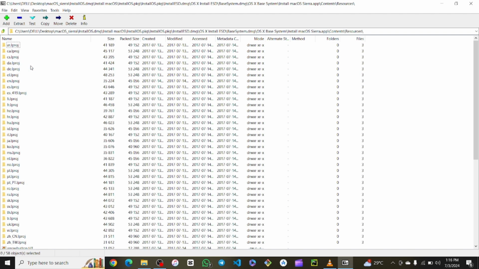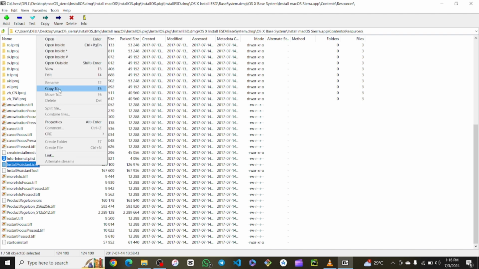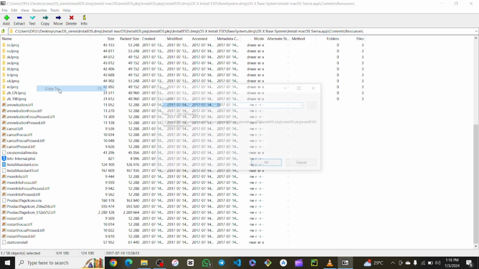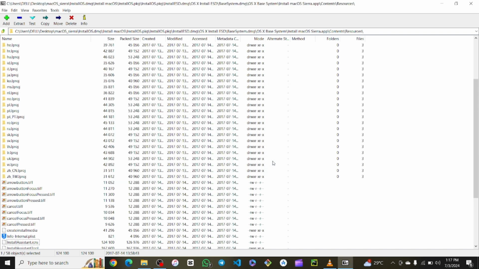Now there is a file in here that we need, which is install. So this is the file that we need right here, which is InstallAssistant.icns. So we need this. So again, we right click on this and we copy to the same directories where I got that disk image. So we copy these two. Again, you can see it is the same directory, macOS Sierra directories, and then I copy this.